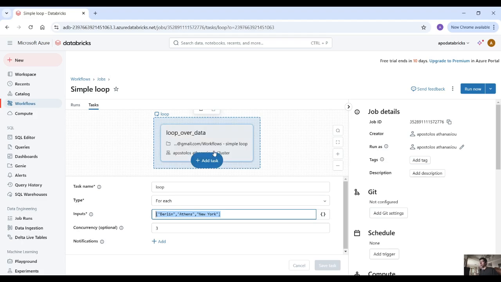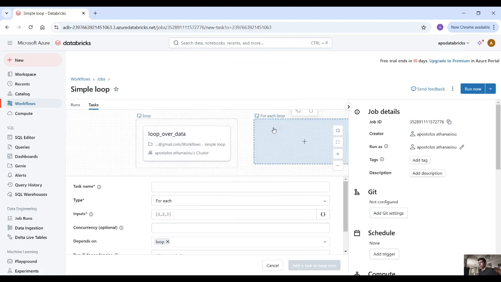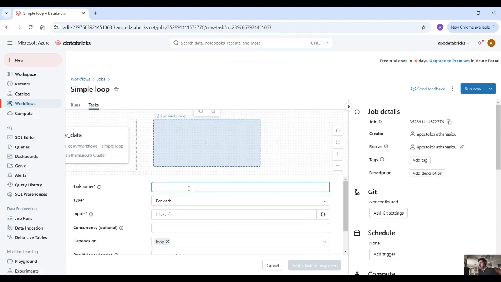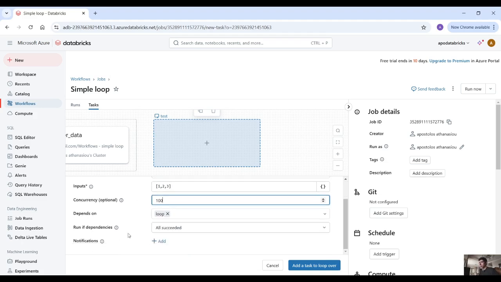If you want to do that from the beginning, you click on add task and then you scroll down to where it says for each. You click on the for each blade and then you have to provide the name, for example test, right? And then the type is for each, and then here we have the inputs. You can provide numbers or strings or dictionaries, which you will see in a bit, and here you provide the concurrency, whatever you want, like 100, and run if dependencies are all succeeded.